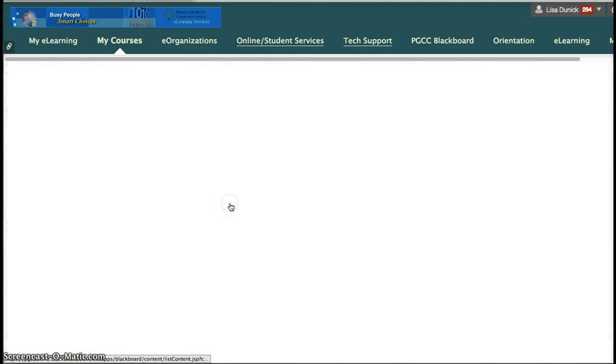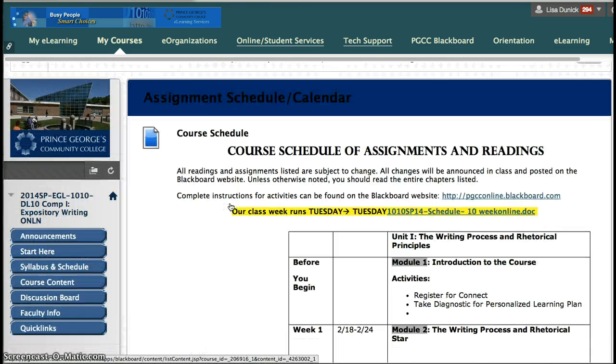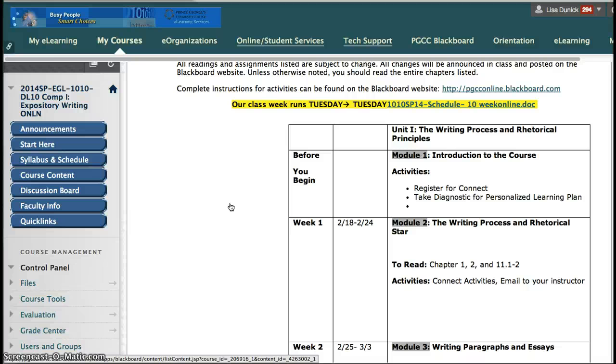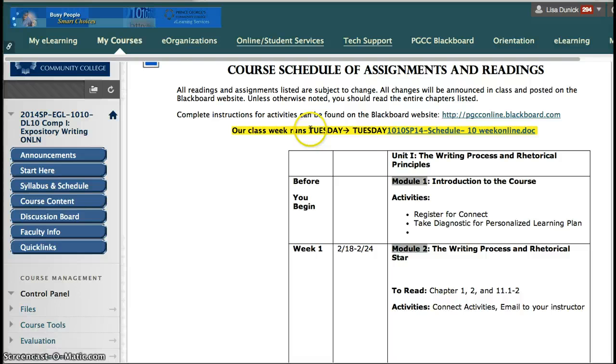There's also the assignment, schedule, and calendar. This lists all of our assignments for the course. Please note that our course runs from Tuesday to Tuesday. And right here, you can find a downloadable and printable version of this schedule.